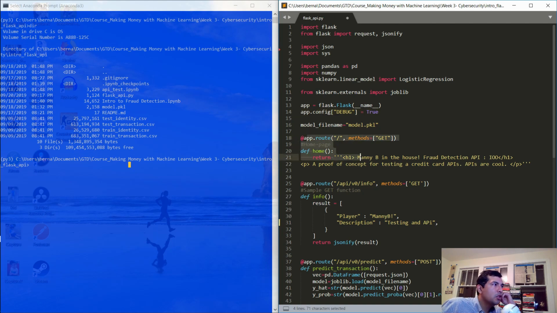Okay, and then here is just going to be our standard home route, and it's just going to return this. So we'll see that in action, and this will be returning HTML. So this is actually not an API call. You'll probably get something funky if you try to call this via API.